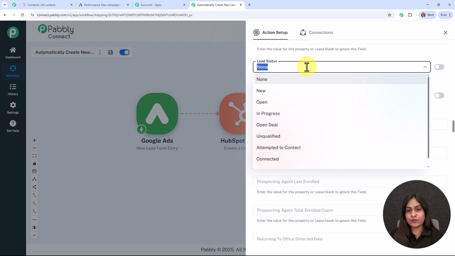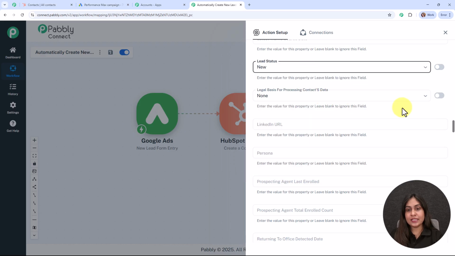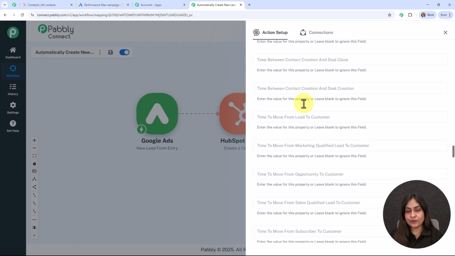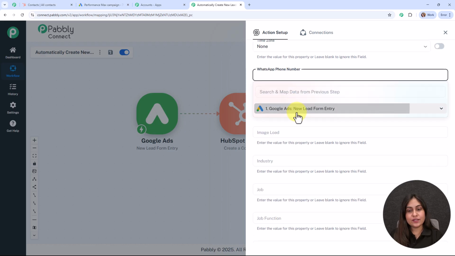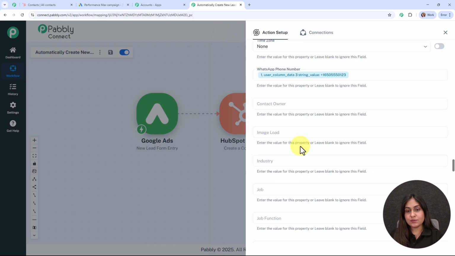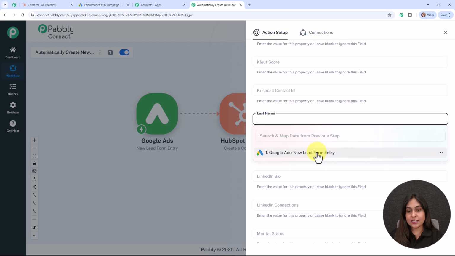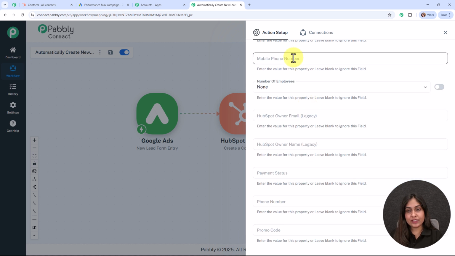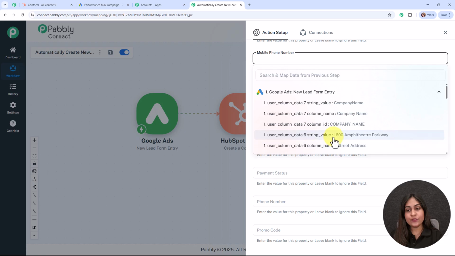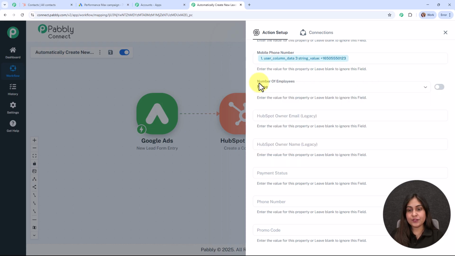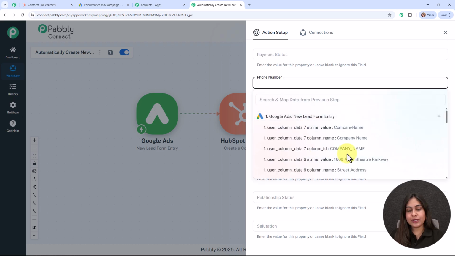Alright, let's move forward. For the lead status, I'm going to select new, and again these fields are not required fields, and I'm going to leave all of them blank. For the WhatsApp phone number, I'm going to map the phone number that we have received. Let's move forward. For the last name, I'm going to map the last name. Again, these fields are not required fields, and I'm going to leave all of them blank. For the mobile number, again I'm going to map the same phone number that we have received. Again for the phone number as well.